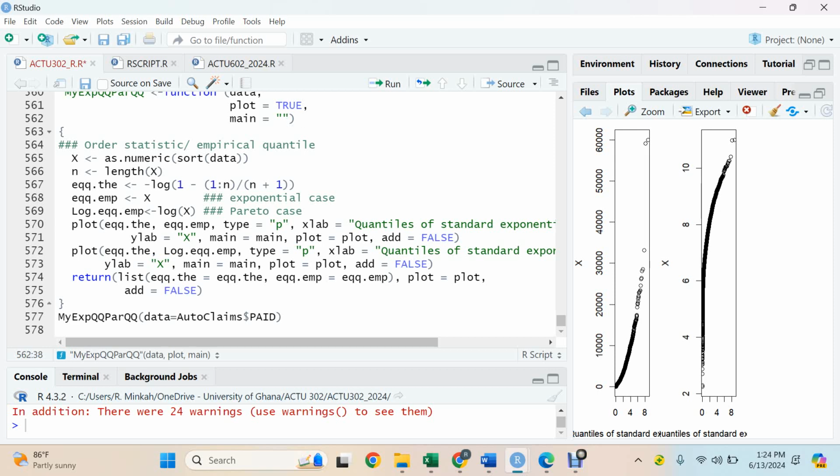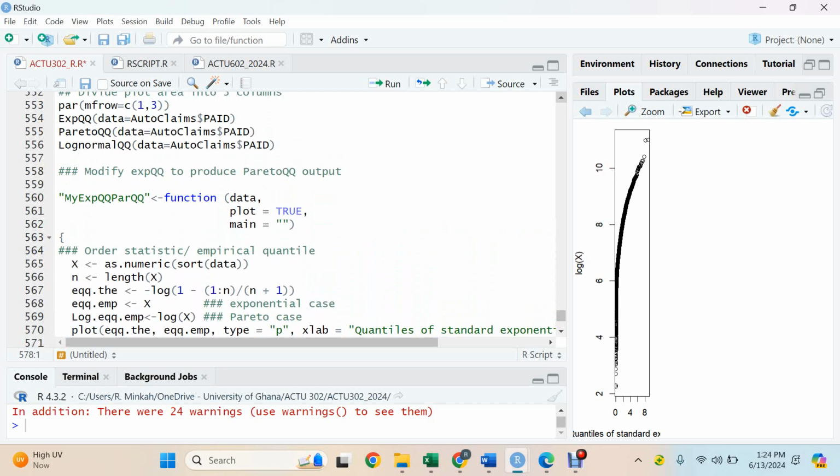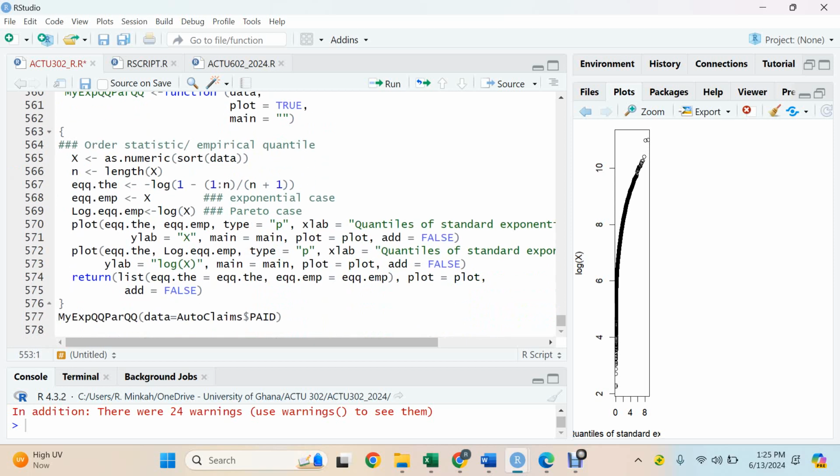There's a mistake. The slab for this, the Pareto, should be log X. Otherwise, they are all X, and it doesn't work. So I need to rerun it for it to take effect. Okay, because it's 3, I can go back again and change this to 2, the power to 2, right? If I do this, let me copy and do it again so that you understand what is going on.